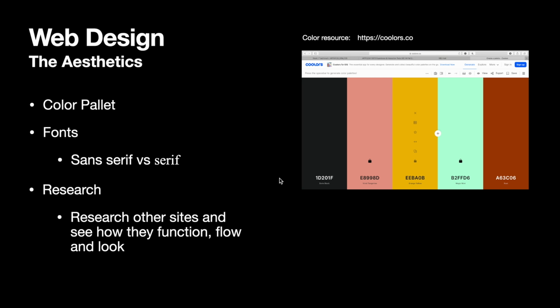Another thing you can do if you really want to get into the nitty gritty is figure out design trends. But I don't think we should be concerned about trends right now, just about how we're displaying our information in a clear, concise way. So color palettes, great. Check out colors.com.